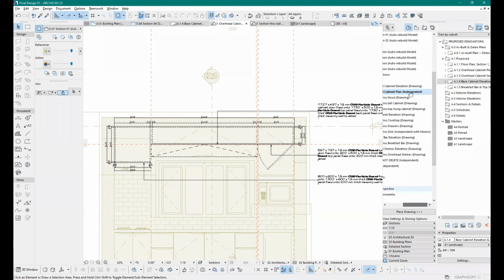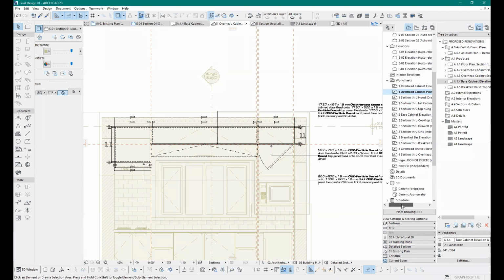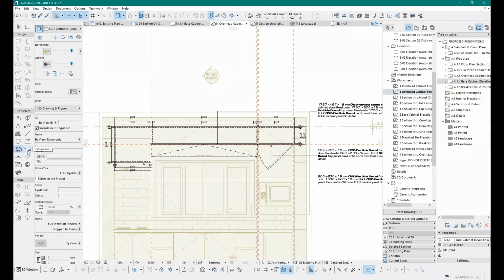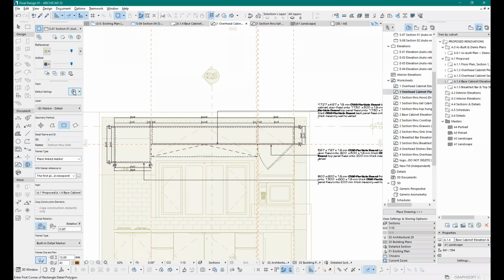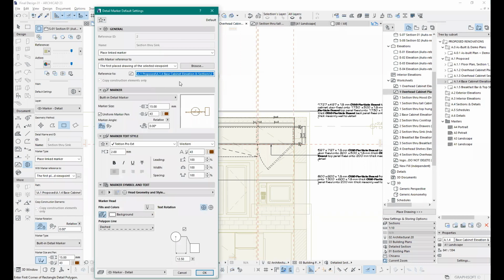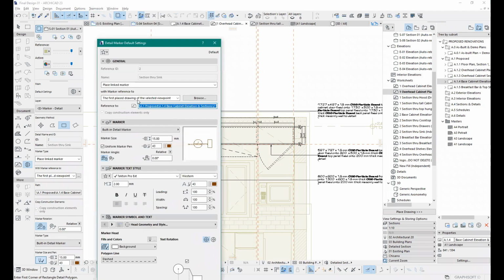So this is an independent drawing. So if you need to refer it back to the plan view, you'll just need to pick the detail tool, set it to linked detail, and just select first place drawing of the selected viewpoint, and that's it. So place linked marker.